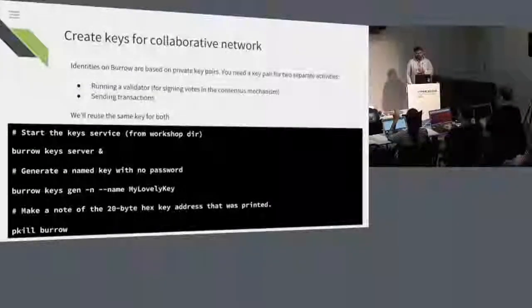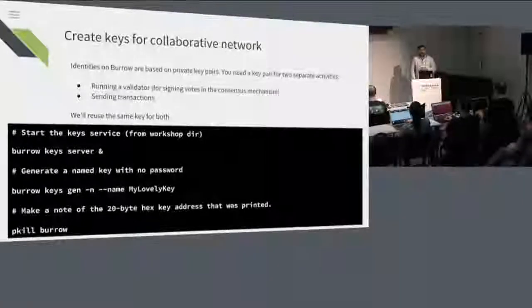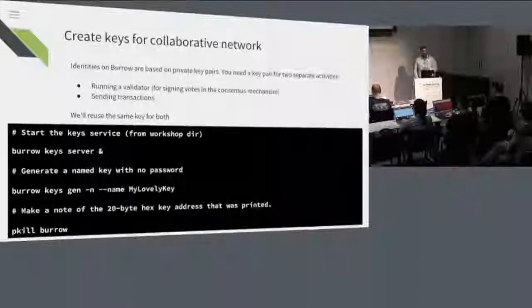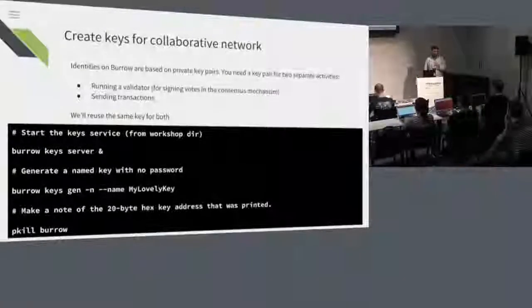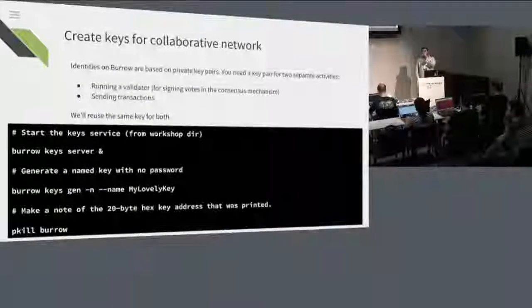Where's the .burrow folder? It should be in the chains directory. By default, it'll create it in the current directory that you are in. And it'll be hidden because it's a dot file, generally.